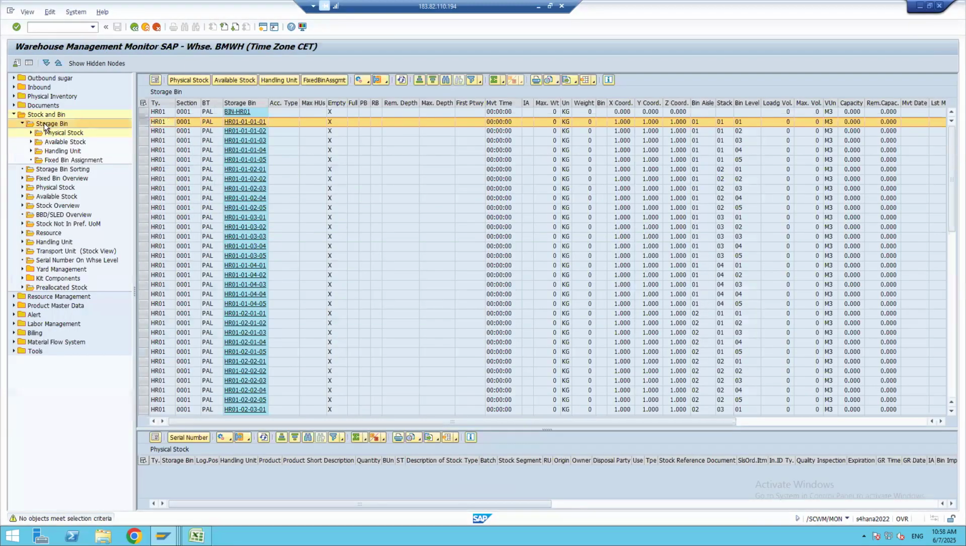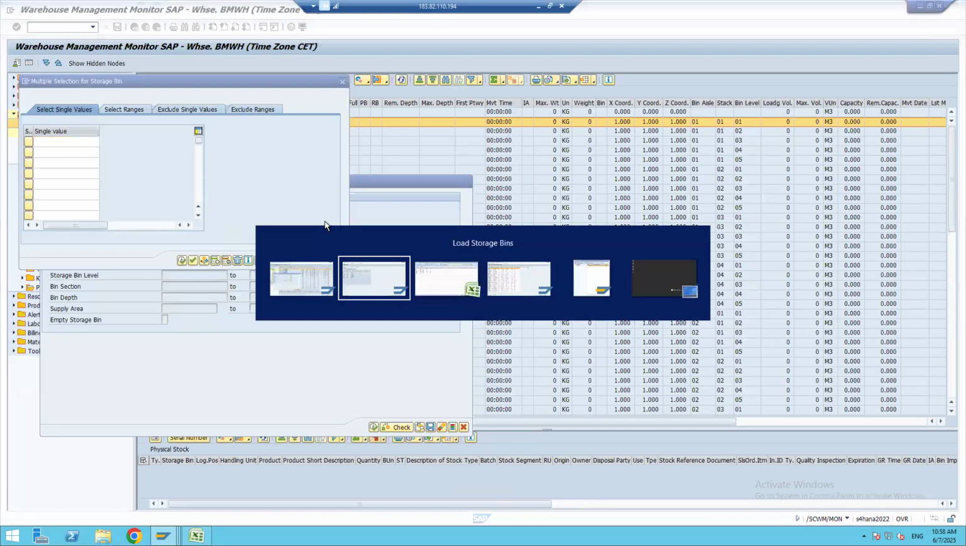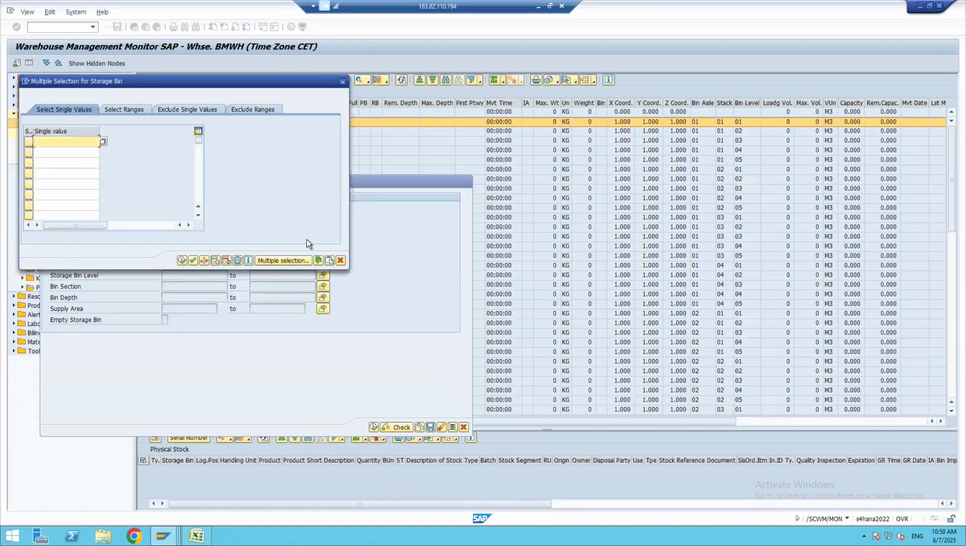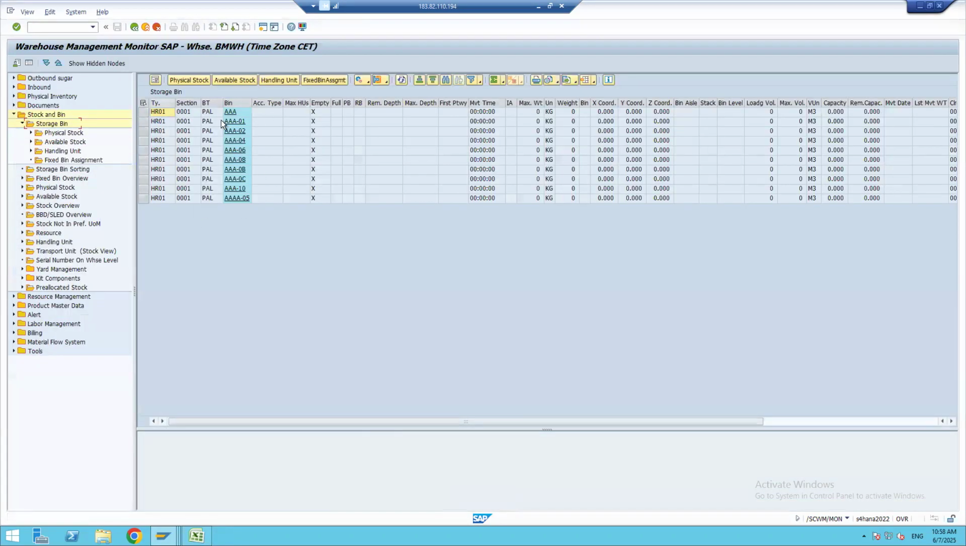Now if you refresh the bins, for example, I will give only these bins. Can you see these bins are available in the system?